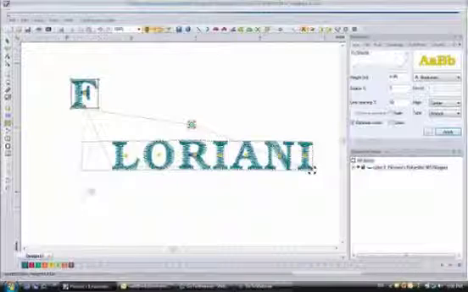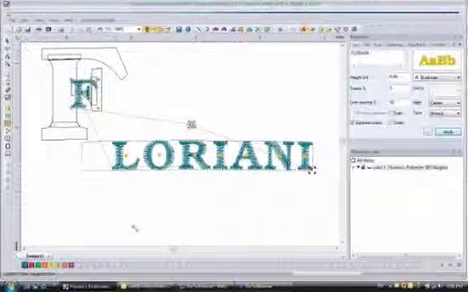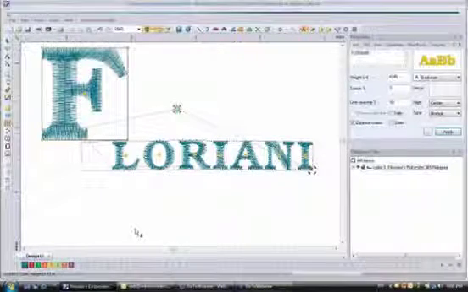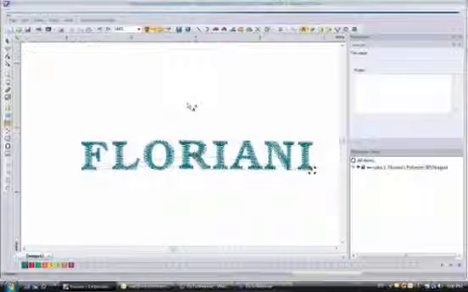Now, another great feature here is once that you've pulled that initial text off of there, you now have control of just that one letter. So I can come here, let's say to the bottom right, and I can pull and I can actually stretch that in height and in size. That's very, very unique, and I think that's just a really, really neat feature with the Floriani software.